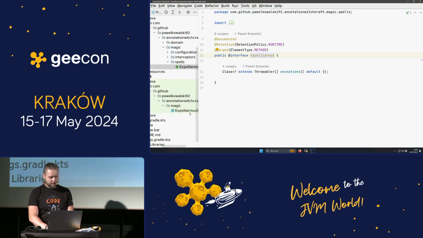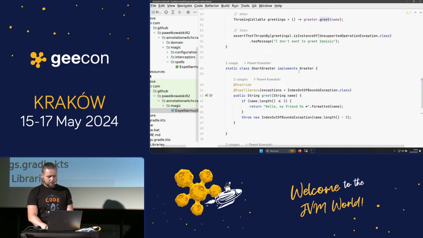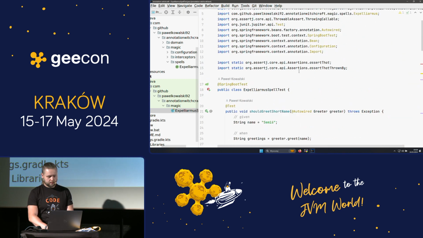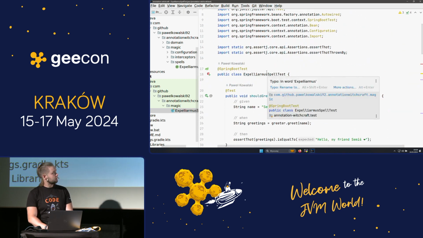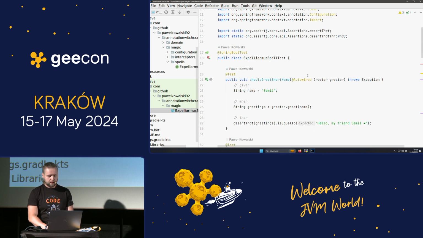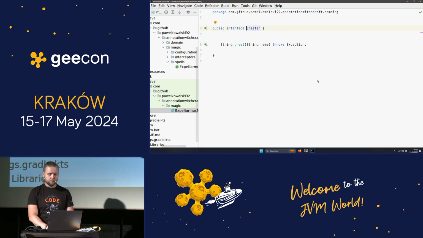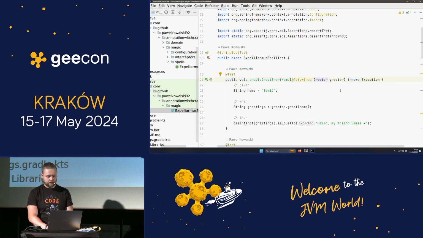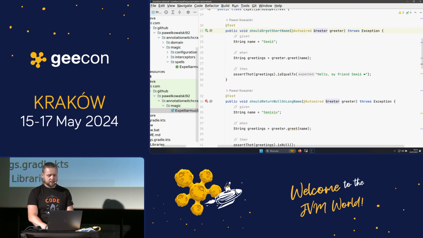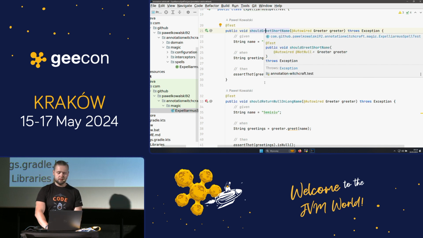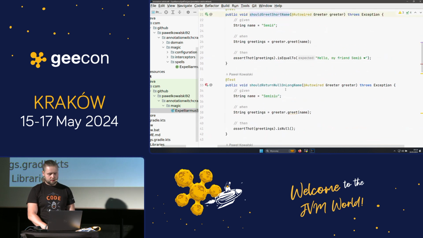showcase. And I've prepared a simple test. Expelliarmus spell test, to be precise. And we've got a component named greeter. This greeter is a simple component that is supposed to greet someone, right? Maybe throw an exception, for example. And this test is very simple. I'm not going to explain it in details. Should greet on short names. Here we have should return null on a long name.